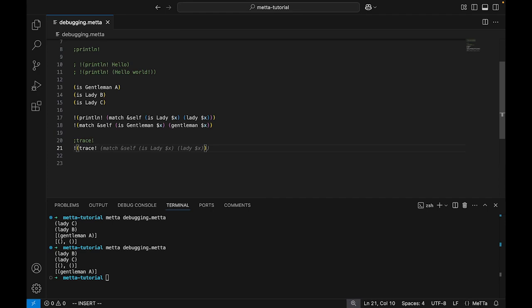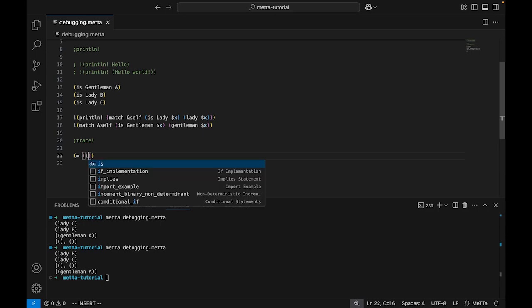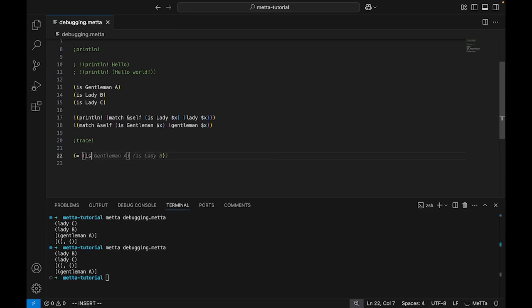So the first argument is going to be the statement or the thing that we want to print to our console. So let me define a function first, then I will call trace in that function. So let's define a function that is called isGentleman.